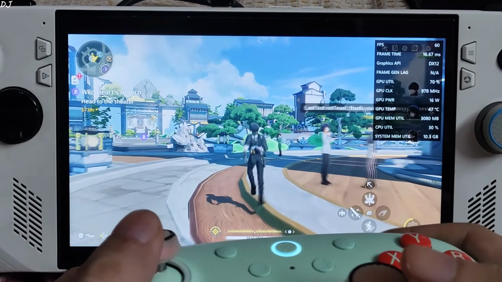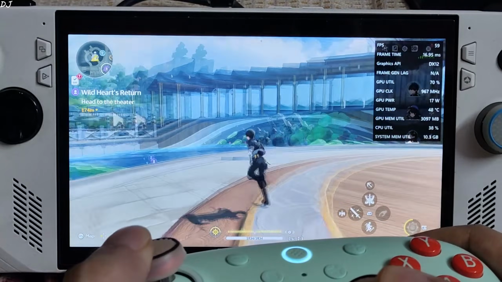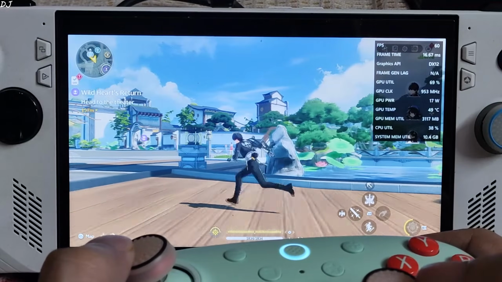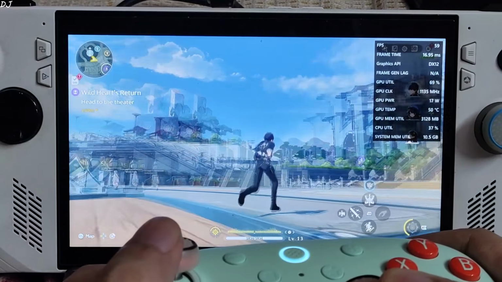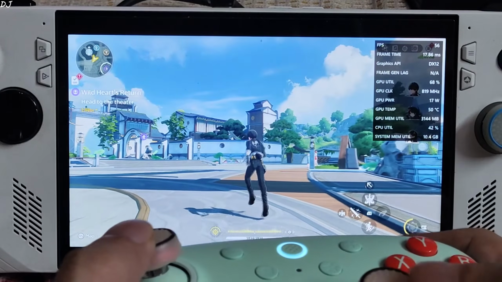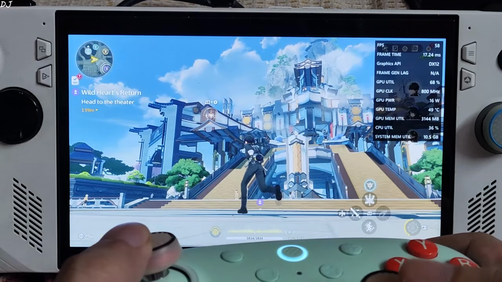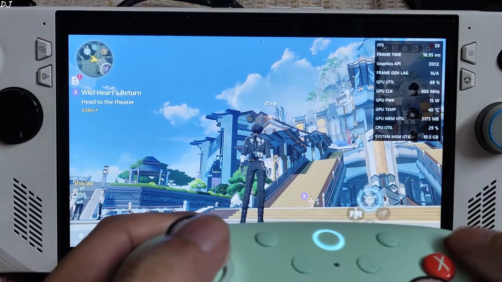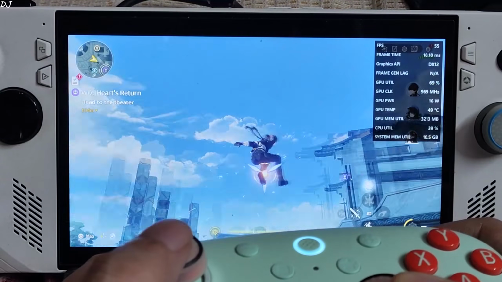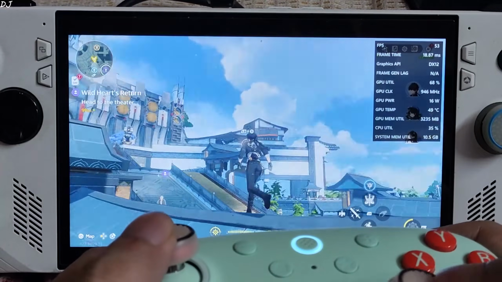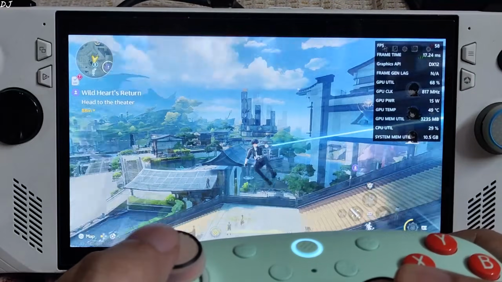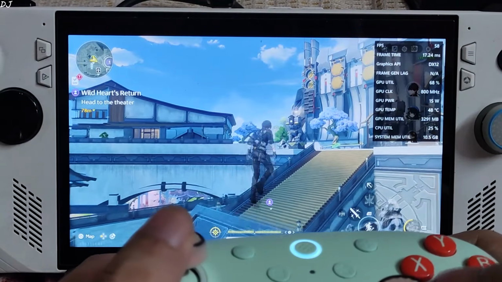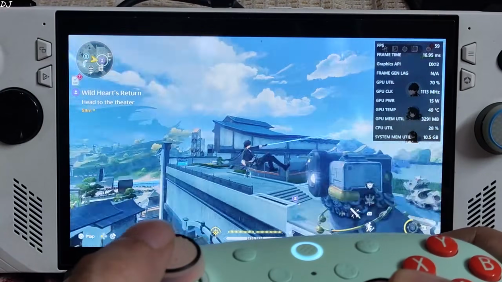I'm in the city of Jinzhou. There is Rover. Keep an eye on the FPS counter. Staying close to 60. That's really good to see. GPU utilization only 70%. I'll use my grappling hook. Hopefully there won't be any FPS drops. 53 FPS. We are still in LSFG VRR range 48 to 120.